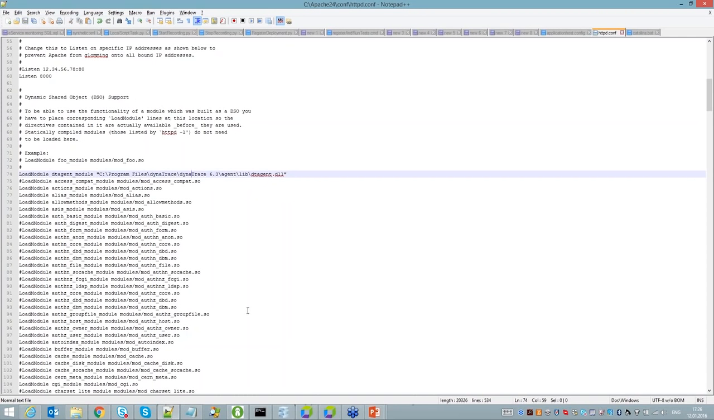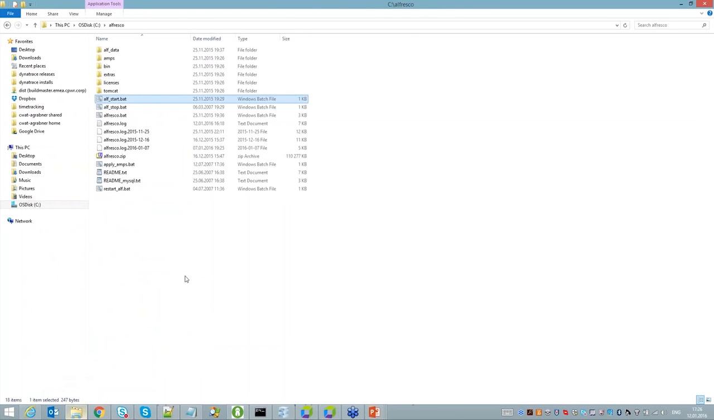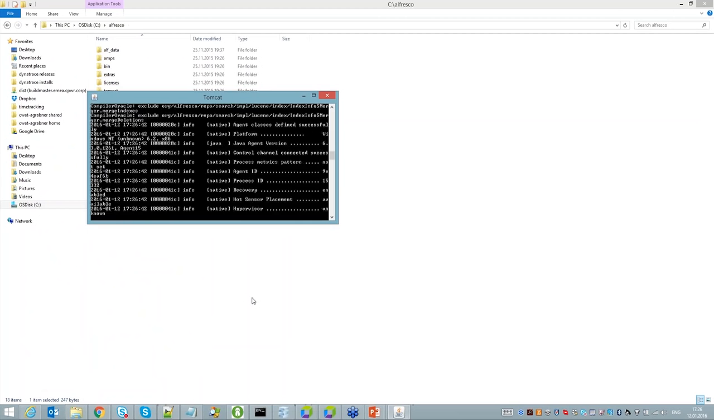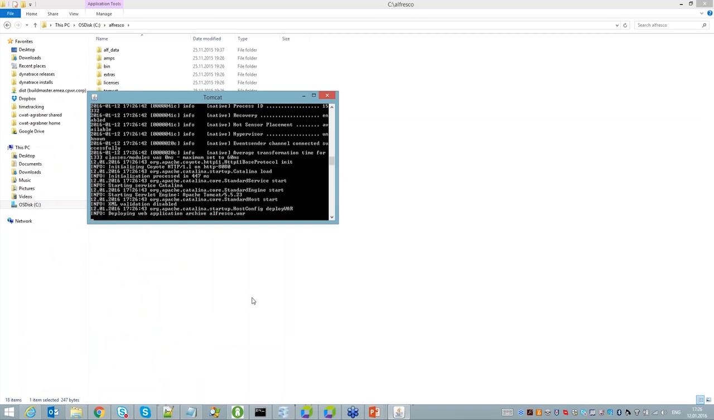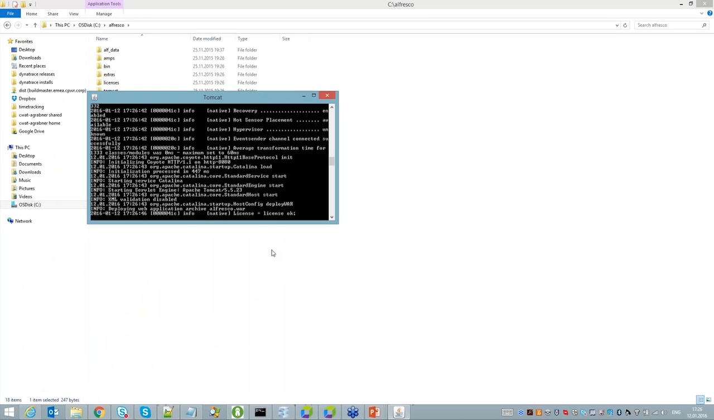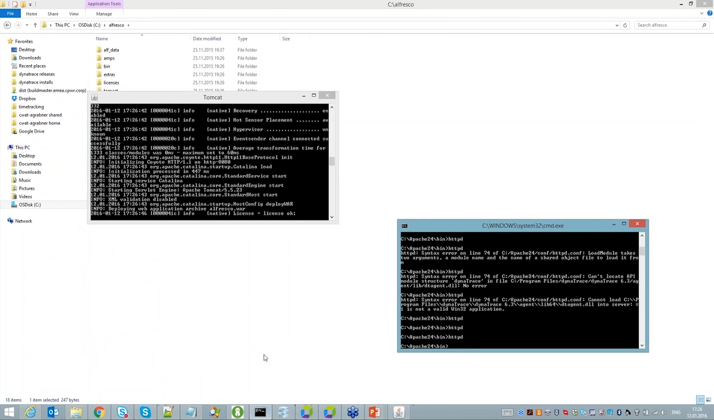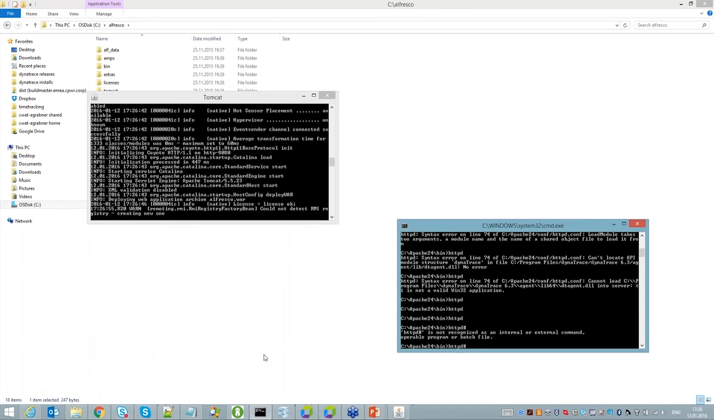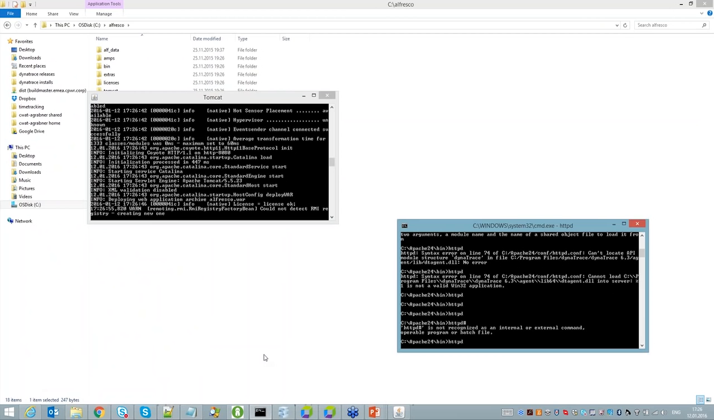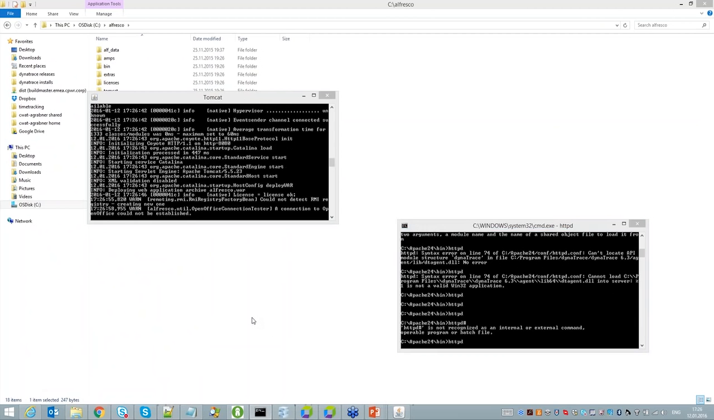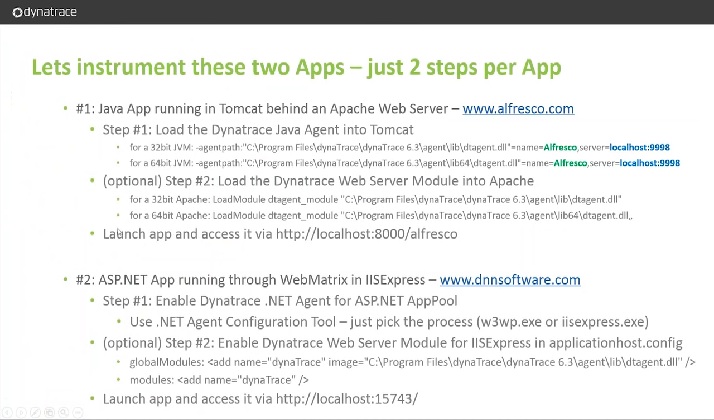Okay, and now what I need to do is I want to launch my Alfresco. This is just a batch file that launches my Java app. You can already see some output here, which is basically the Dynatrace output. It tells me the Dynatrace agent got loaded, and it gives me some additional output information. And I'm also starting HTTPD. That's my Apache. Oops, obviously not this. Here we go. So I need to cheat a little bit. What's the URL? Launch the app.